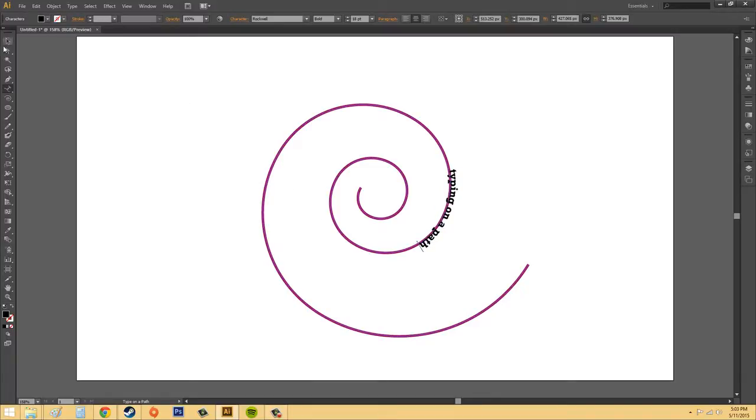All right, so now we've got some path with some type on it, and let's get to more. We want to talk about how to move the type on a path. So you're going to want to pick up your selection tool, and then we're going to drag on the bracket. Here's a bracket where my mouse is, and you can see that the cursor changes over the bracket. Don't grab the square, grab the bracket.